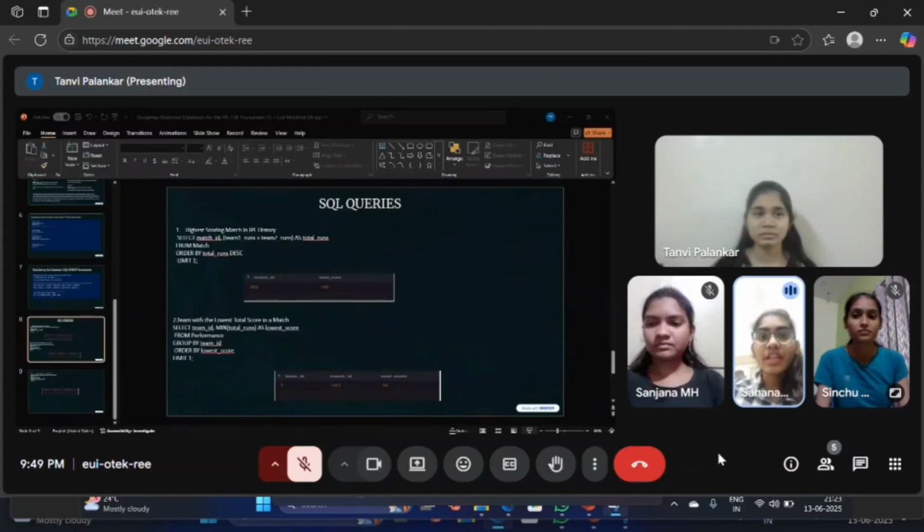highest scoring match in IPL history. Select match ID, team 1 runs plus team 2 runs as total runs. This part selects each match ID and calculates the total runs scored in the match by adding the runs scored by team 1 and team 2. It creates a new column alias called total runs from match.